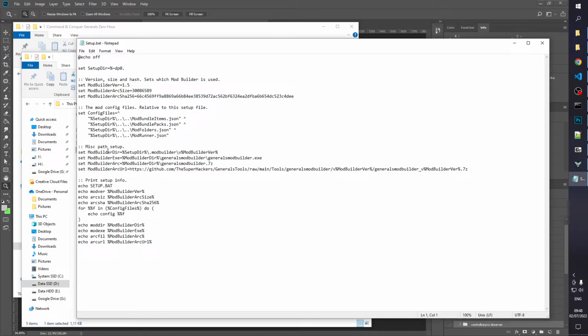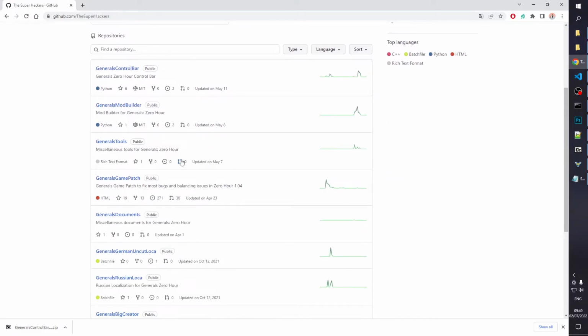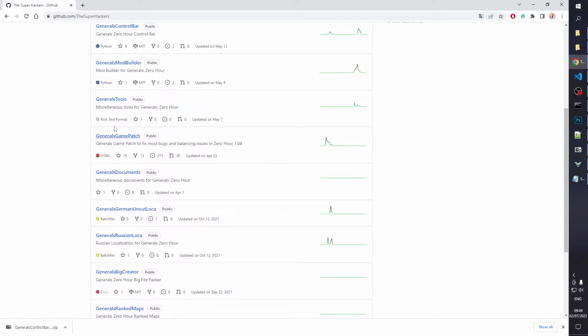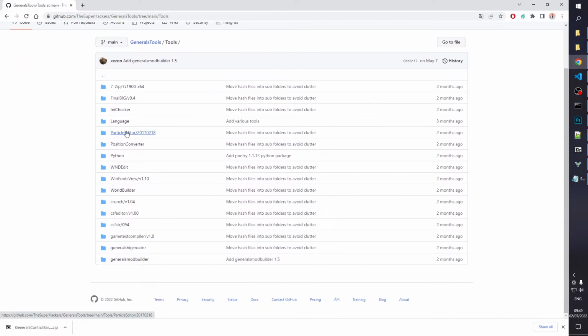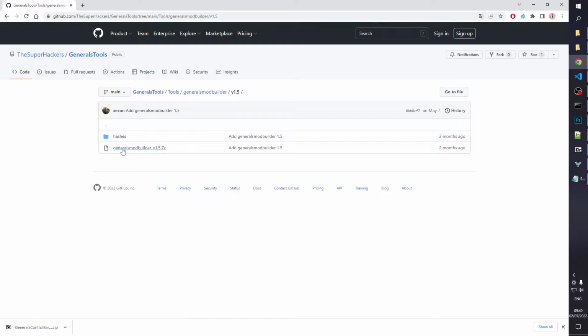Yeah, and so if there is a new mod builder in the future with bug fixes or new features or whatever, then you would just update it here, and the mod builder will be in the Super Hackers repository on GitHub in the Generals Tools folder. Here, Generals Tools. Here, Generals Mod Builder at the very bottom. There are the different versions.